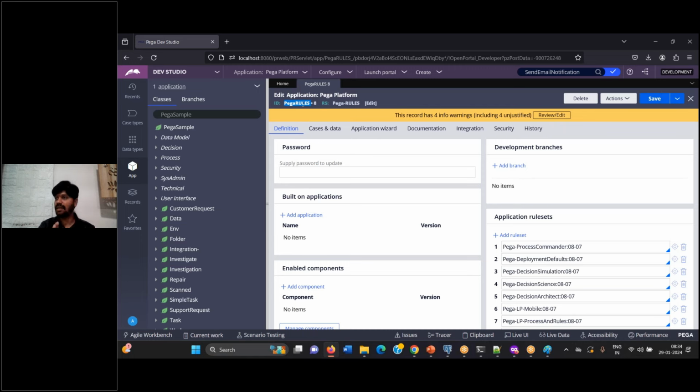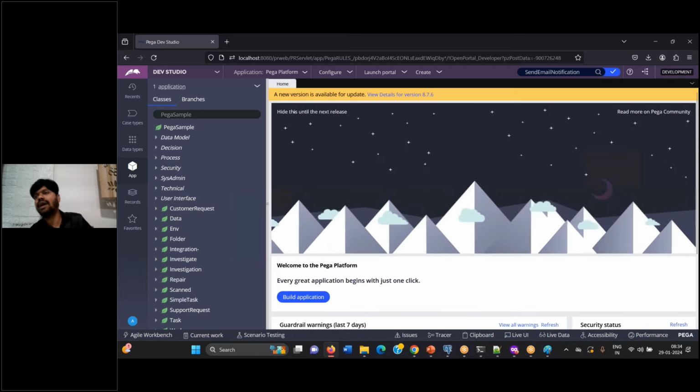Can there be spaces in an ID? Your name can have spaces: first name, space, last name, space, surname. But your ID should not have any space. ID should be everything connected, like ST001. That's it. Understand, clear? So anyhow, name and ID: the name is Pega platform, the ID is Pega rules.